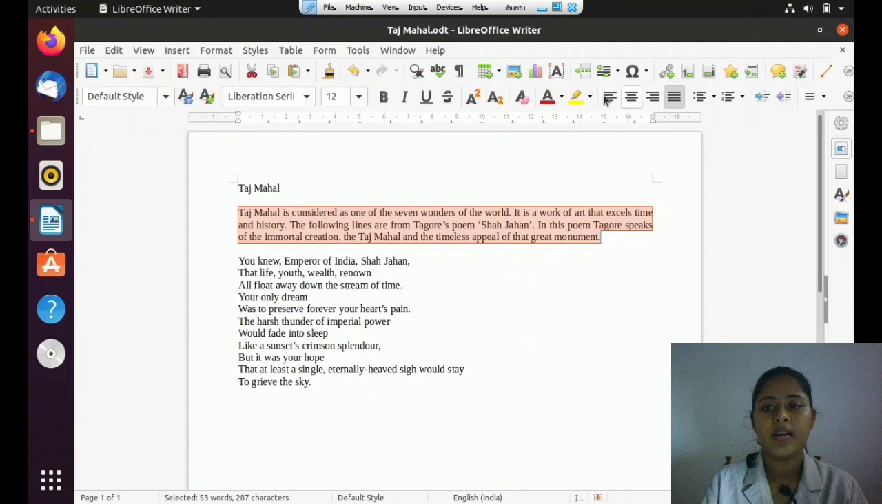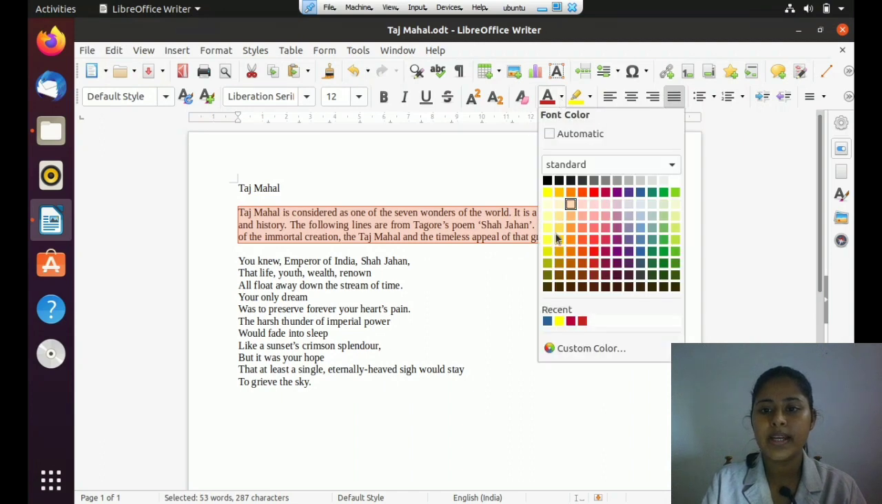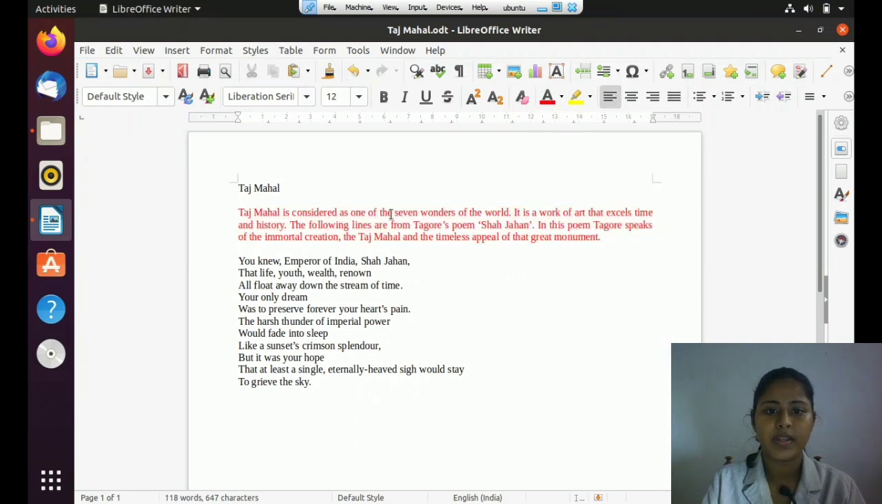So this is alignment tools. Next we have font color tool. This is used to change the color of the font. Now I am going to change the color of the selected text. For that we have to click on this arrow mark. Then we can select whichever color we want. I am going to select red. See, now the selected text becomes red in color.